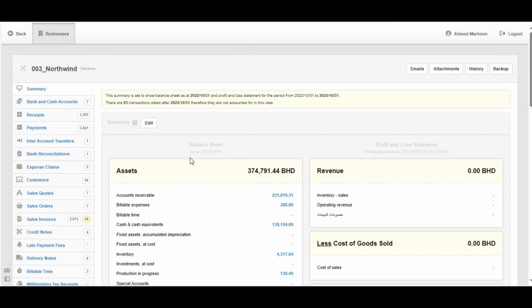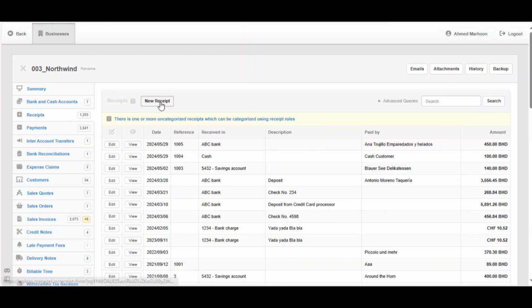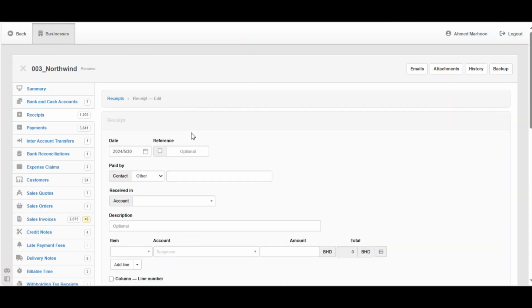Suppose that we are a manufacturer who has customers, and they are paying us in advance to produce products for them. In order to record the customer advance, you should go to Receipts, then click on New Receipt. Whenever we receive any advance from customers, you can use Receipts to record the transaction.